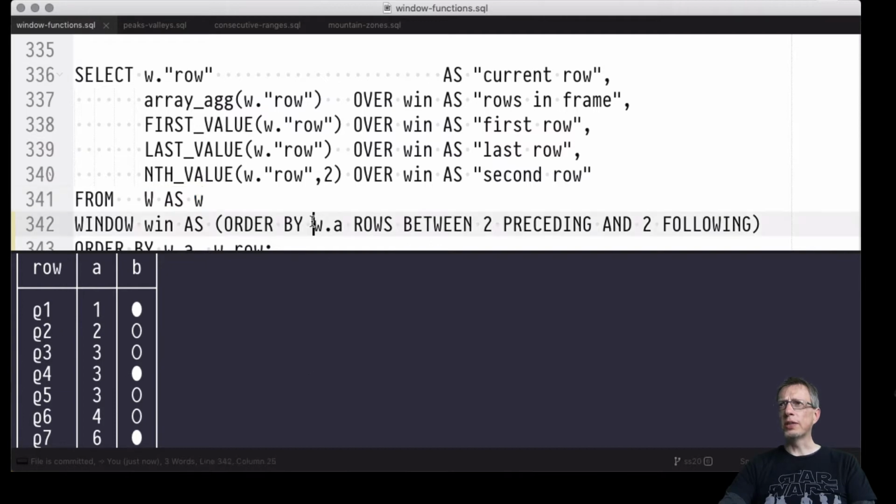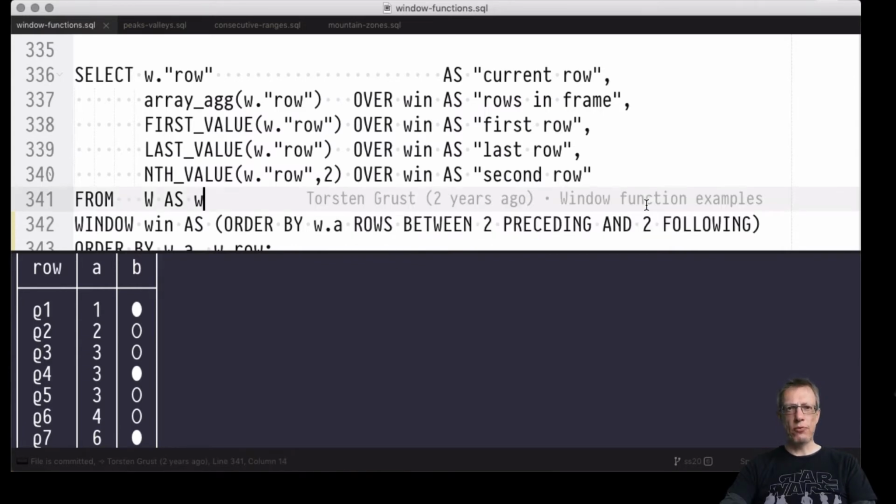All right, so we establish a well-defined order on the rows in this table W, and then establish a window that could contain up to 5 rows: the current row plus 2 preceding and 2 following rows. Of course, at the fringes of the table, at the borders regarding the ordering criterion on column A, there won't be 2 preceding or 2 following rows, and the windows will be smaller.